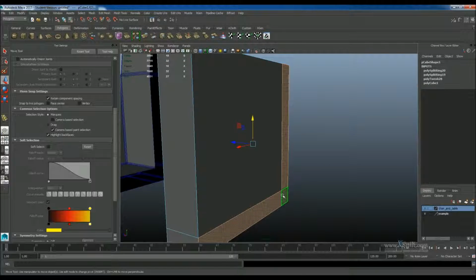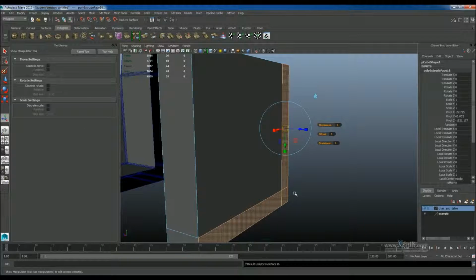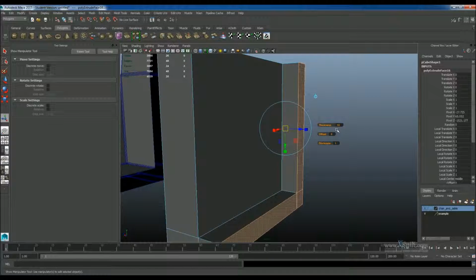If you hold down Shift, right click, you can go on to extrude face. Now this is probably the most important tool you'll be using, as most of box modeling comes from the extrude tool. As you can see here, we have different manipulators. We can add in a thickness to it, so say 10, or an offset, even add divisions to them.